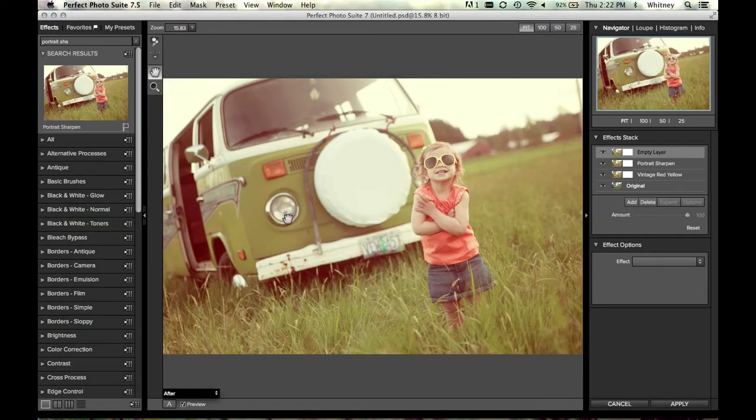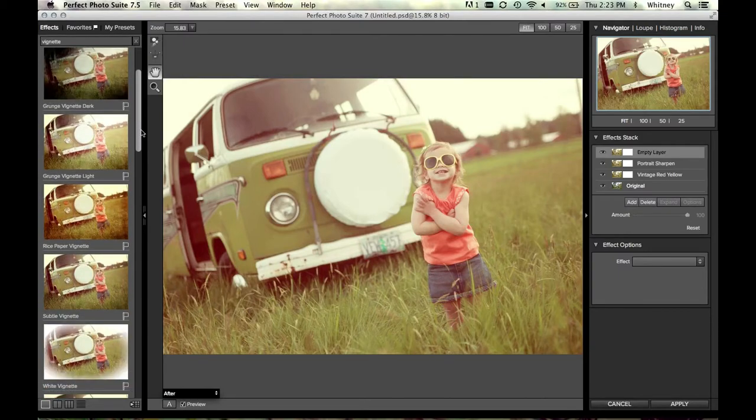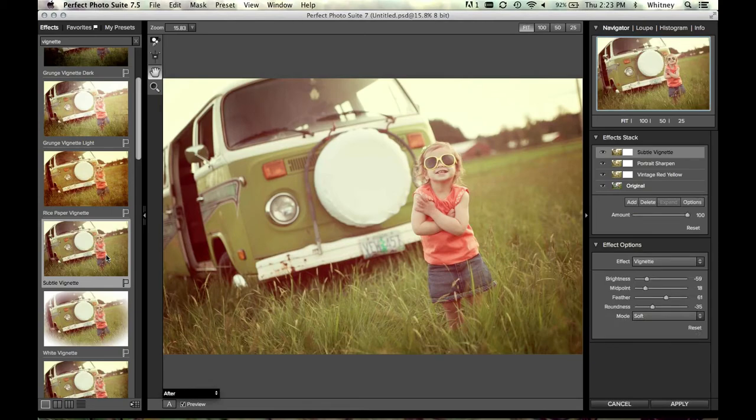And then one other little finish for this I think I'll do is just add a little vignette. Let's make sure we spell that right. And then I prefer the subtle vignette. So just a little bit to finish off the edges, but not too much that it's overpowering. And then we'll go ahead and apply.